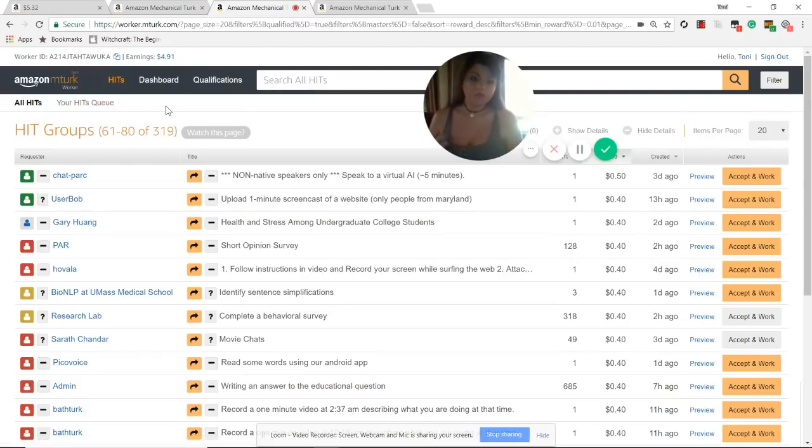So when you're doing something and those little things pop up down here, and you hit accept, they're going to go to something called your hits queue. I recommend that you work off of your hits queue 90% of the time, because it's going to show you what you need to do. It's going to tell you how much time you have left, and it's going to give it to you in a way that's really uniform and easy to follow.